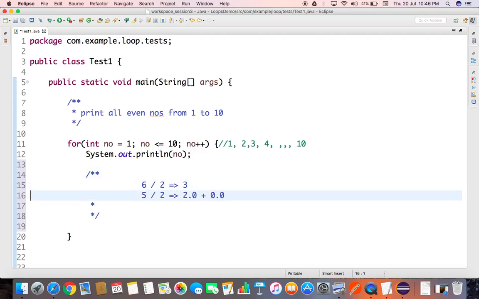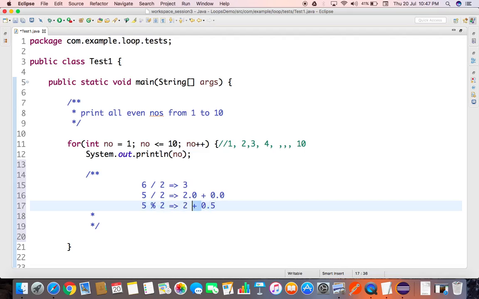So how to do that? To achieve that, we have another operator which is called modulus. What modulus does, if you say 5 modulus 2, it is just going to give you the remainder. Understood? So it is going to generate 2 plus 0.5, so it's going to remove the 2 part and give you the remainder only.